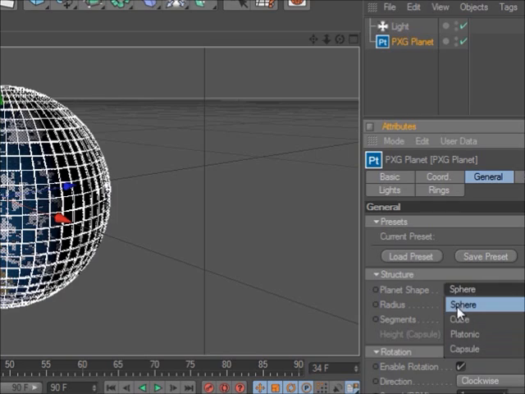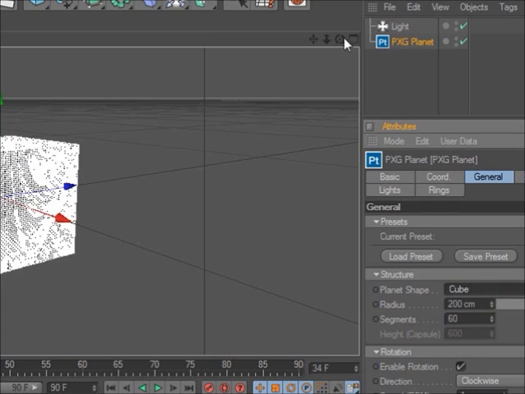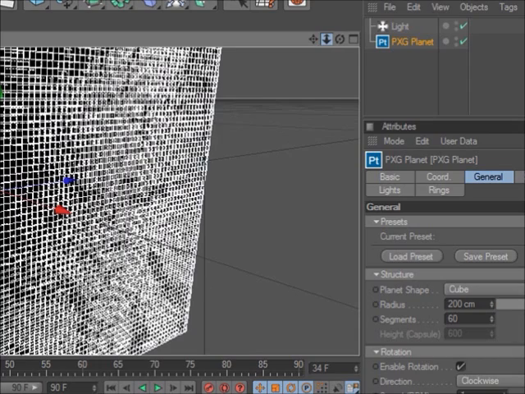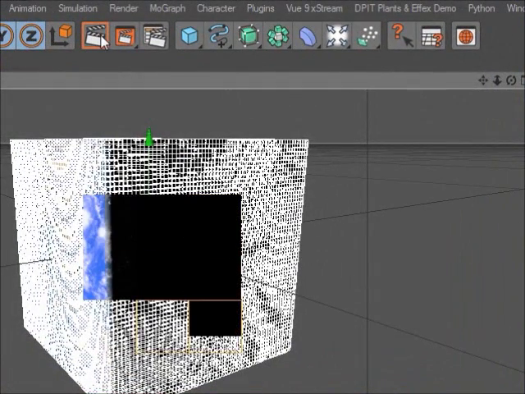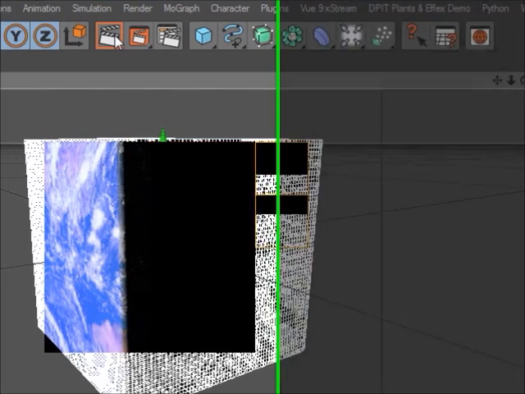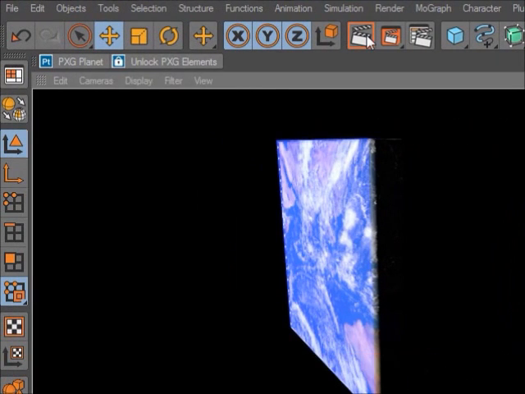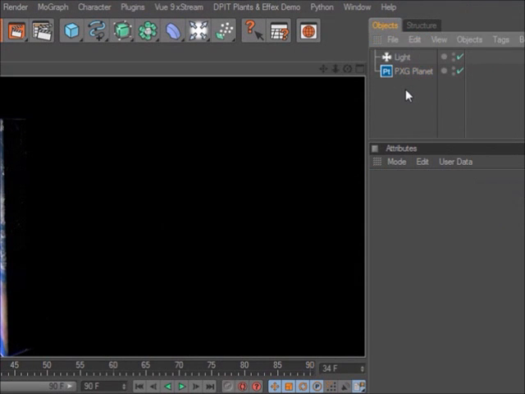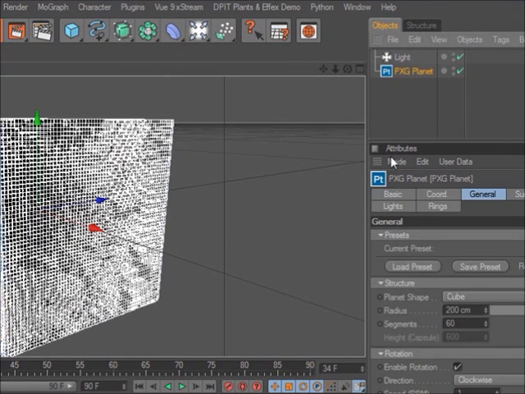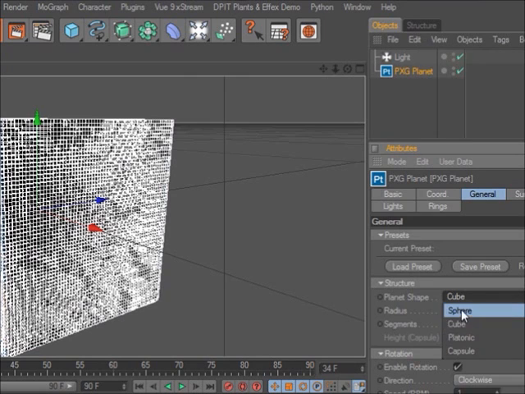So you can choose between a sphere, a cube. If you take a look, your planet is now a cube, and if I render that out real quick for you, you can see now you have a cube shaped Earth. And because I have a light in the scene, you can only see half of it, remember? Okay, so you could do whatever shape you want. I'm going to go back to the sphere.